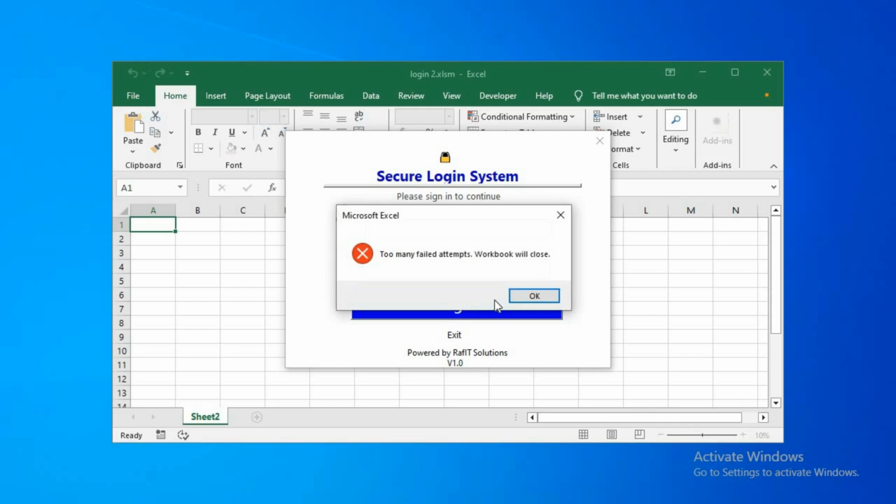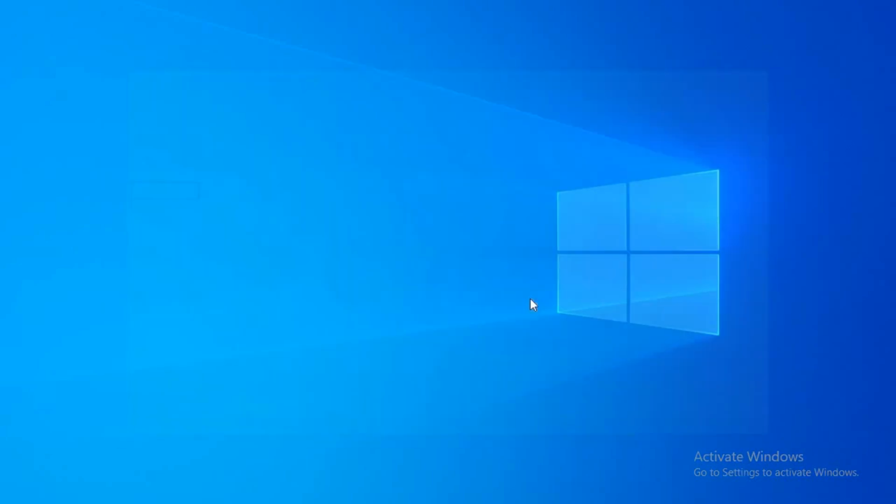So let me click on OK. And I have a further message that says too many failed attempts, workbook will close. This means that if the user does not have the correct credentials, he or she will not be allowed to use the workbook. When I click OK, this is what happened: the workbook closed. Let me open it once again.